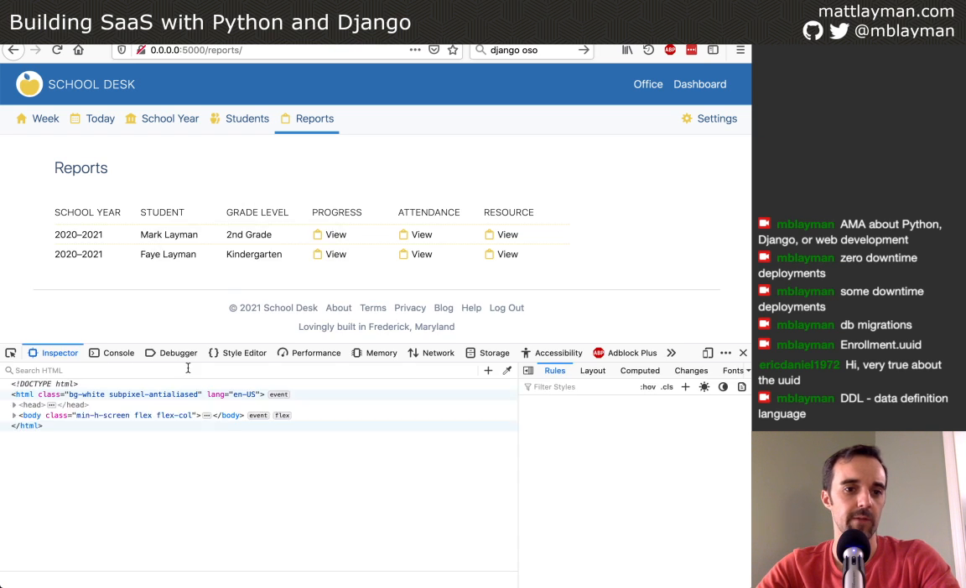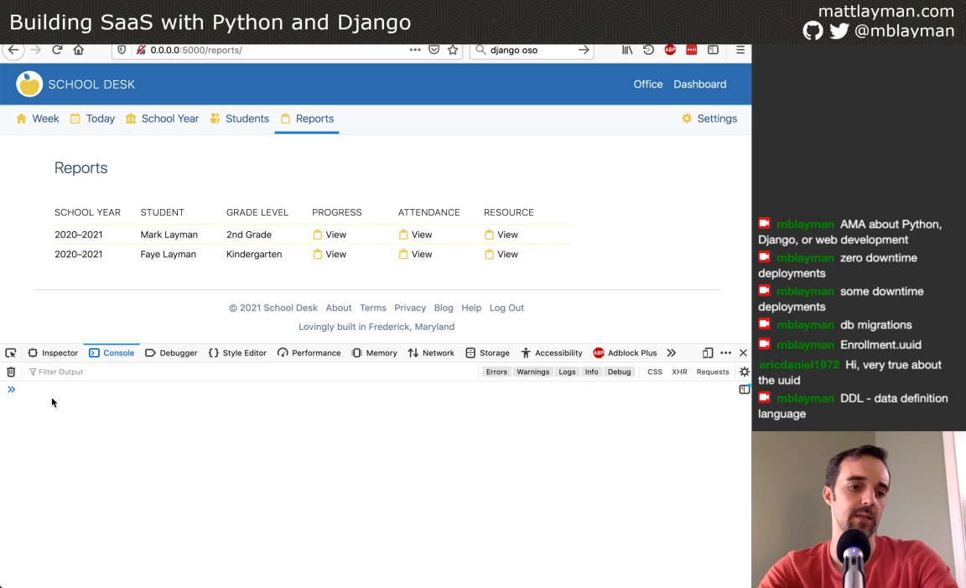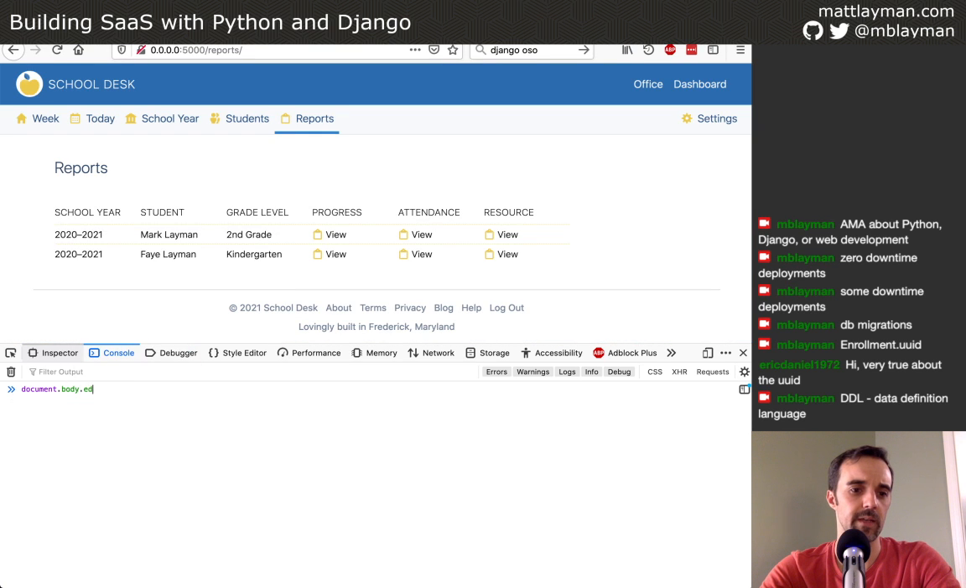Actually, I think we can fake this. We can fake it if you go to the console and you say document.body.contentEditable. Yeah. So check this. This is a pretty cool little trick. If you say contentEditable is equal to true, now if I click anywhere, then I can edit the text as is.